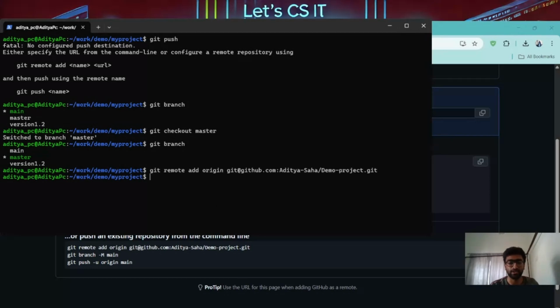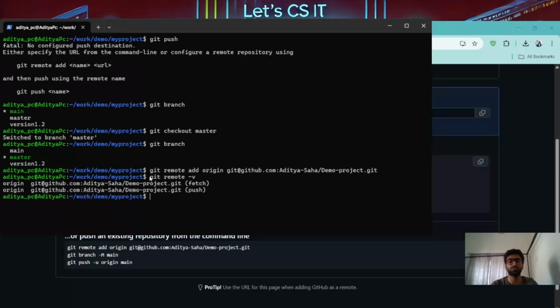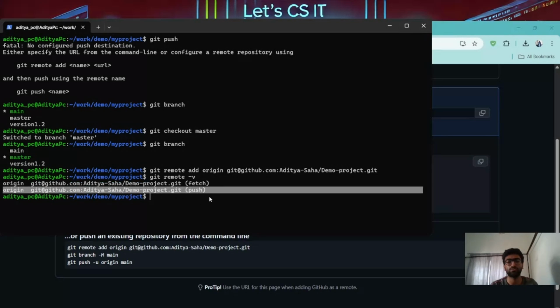Suppose I added this. Now just check whether the remote repository configuration is alright or not. This command will be used to check whether the remote repository is configured or not. So it is saying this is the repository from which you can fetch, and this is the remote repository to which you can push.